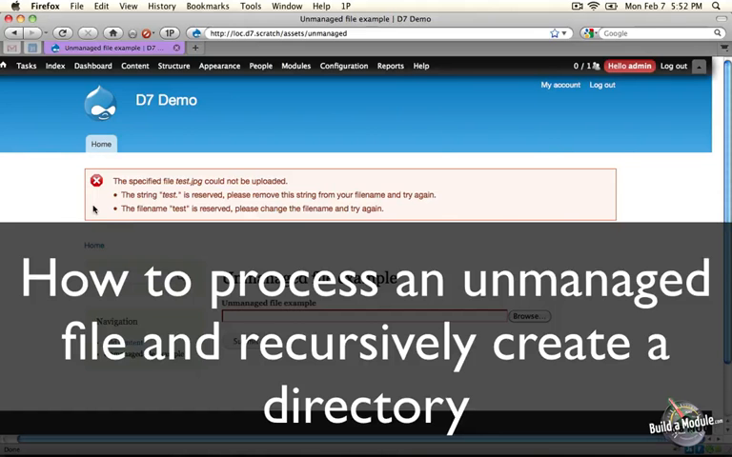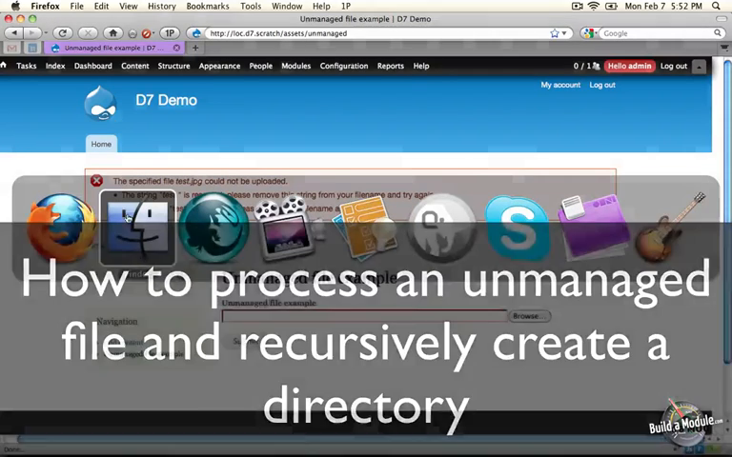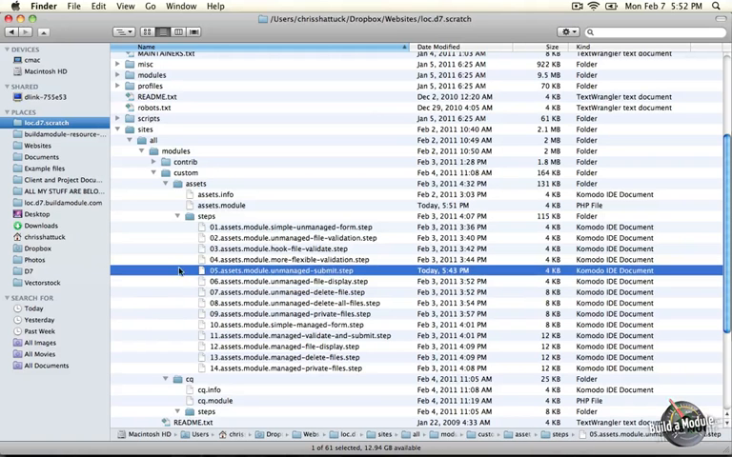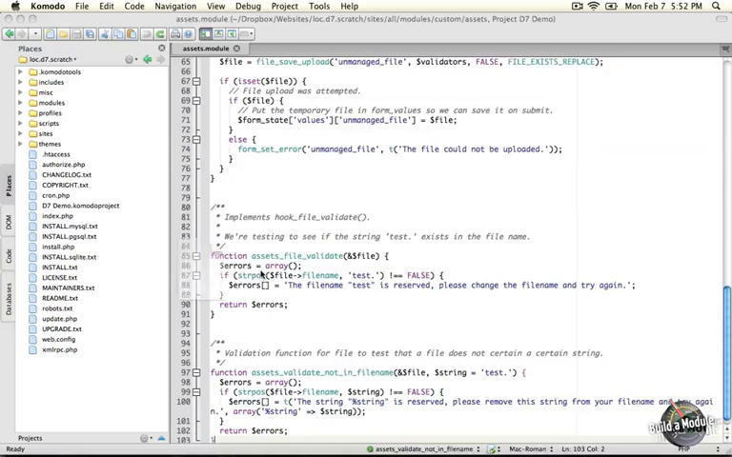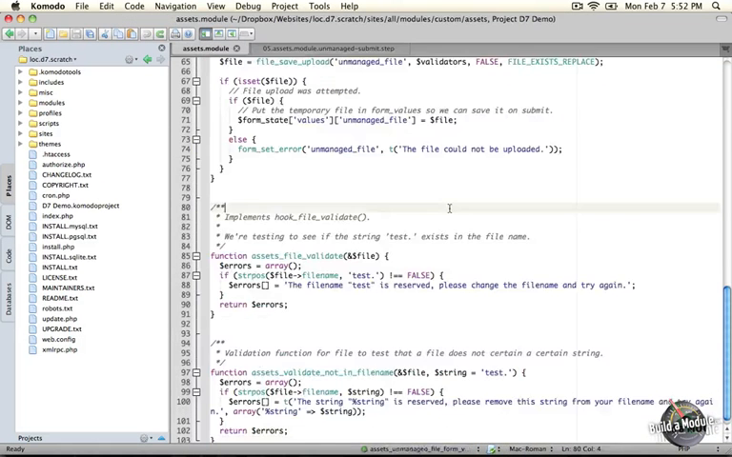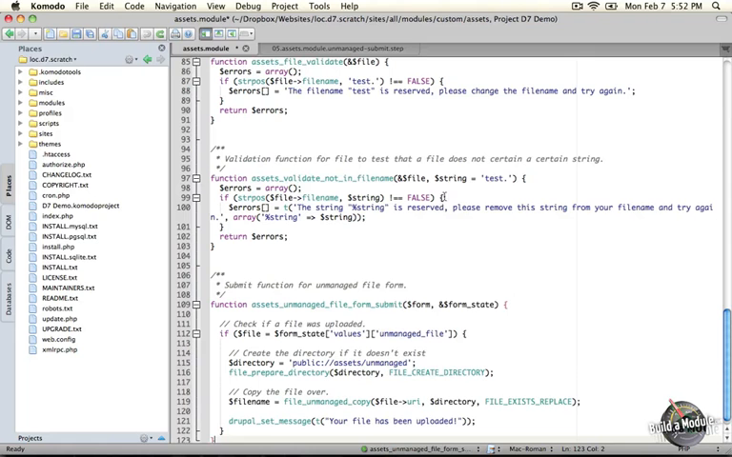Okay, go ahead and jump back to the assets folder in your Drupal site, and in the steps directory, open up the 5th step, which is called unmanaged submit. Copy the entire code and paste it over the code that's currently in your assets.module file and save it.